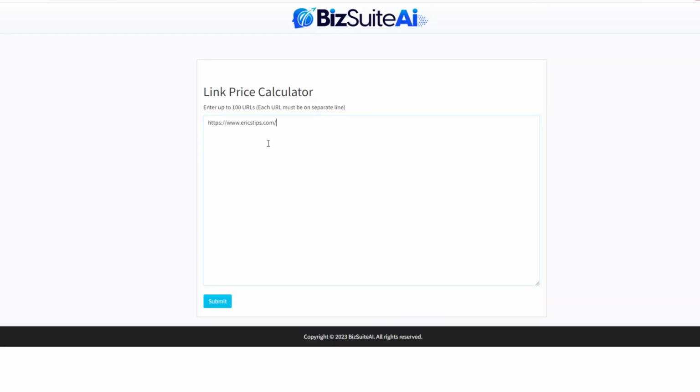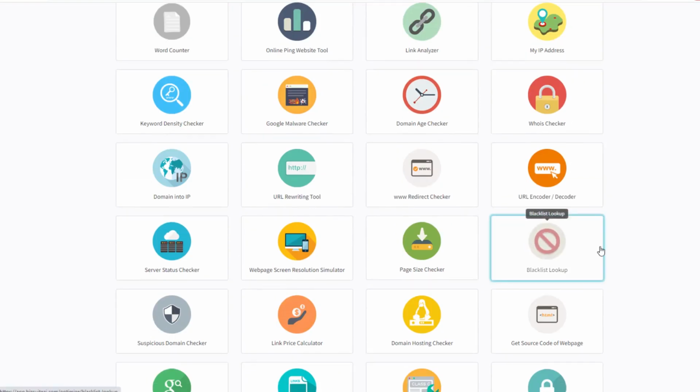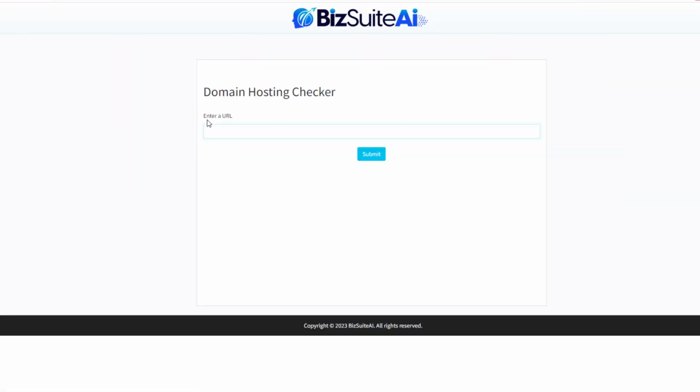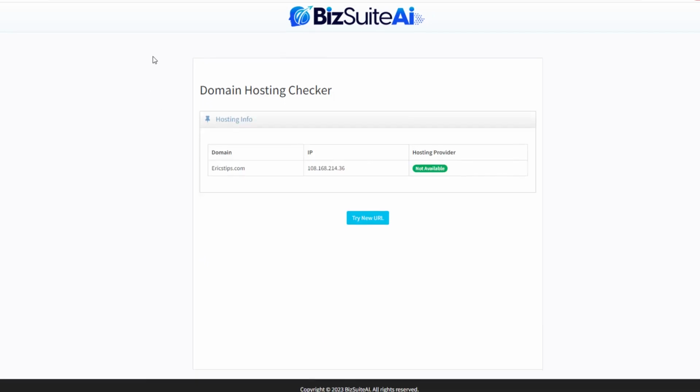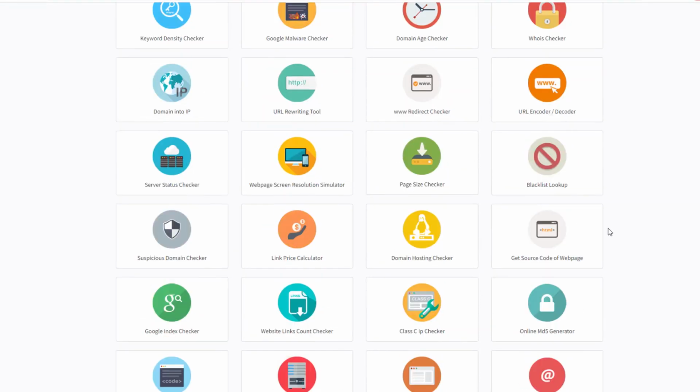Next up is the link price calculator. This basically just gives you a ballpark figure of what you might expect to pay for a backlink on a site. And so it thinks that, maybe if I were selling backlinks, it would be $60. And we'll go back to the next one. We've got the domain hosting checker if you want to see where something is hosted. This one is actually not available, but it does show you the IP address.